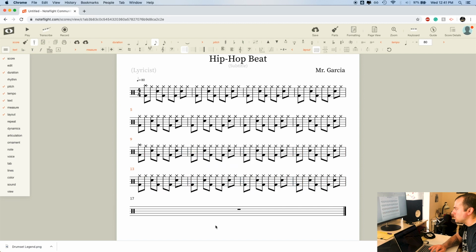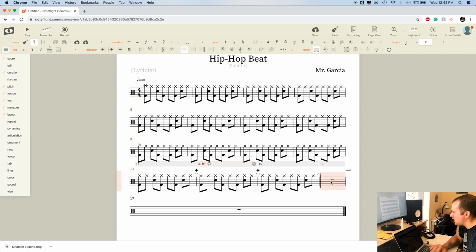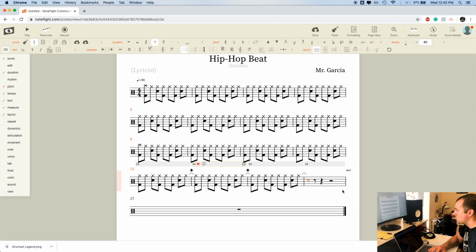Now, I want to end this, and I want to possibly make a fill before the ending. So I'm going to delete this. A fill is kind of like a drum fill, a drum break, right? So I'm going to click on the 8th notes.